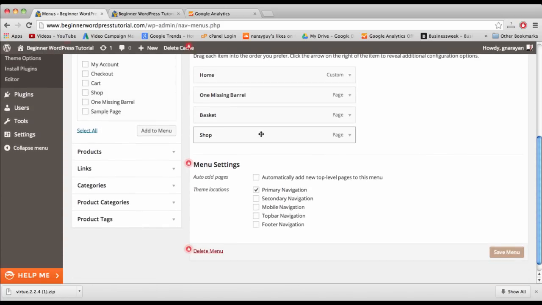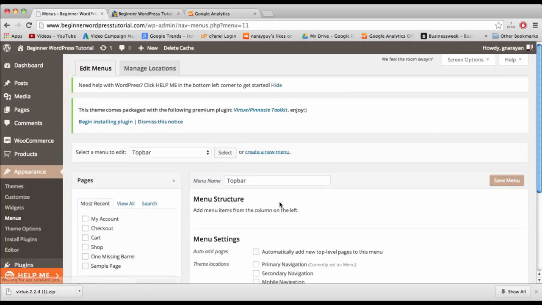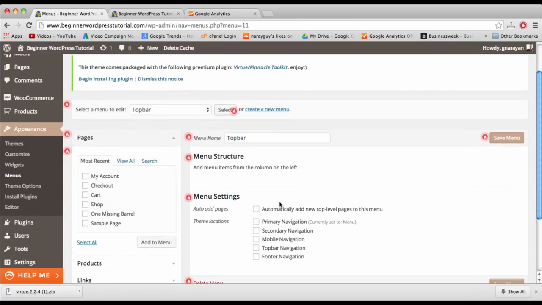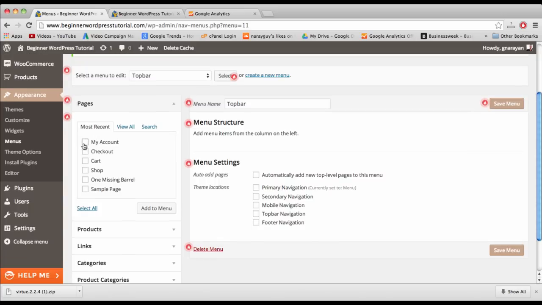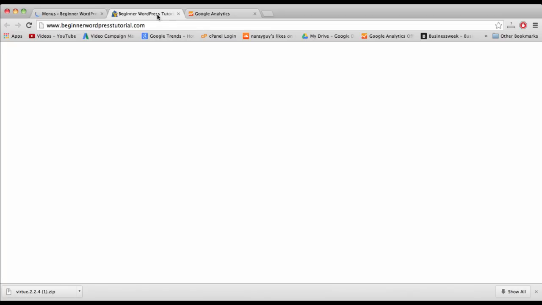Alright, good stuff. And then I'm actually gonna put a menu in the top bar. Alright, so then I'm gonna create a new menu called top bar and just create it. And this is gonna give our site kind of an e-commerce-y, standard look, maybe something like Amazon that someone's seen before, so they're comfortable buying from our site, which we obviously want. And I'm gonna add my account by just clicking add to menu. And then I'm just gonna put it in the top bar by clicking top bar nav and save menu. And now let's look at our changes.